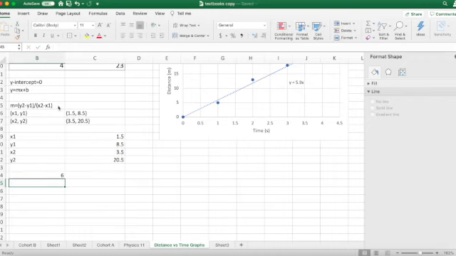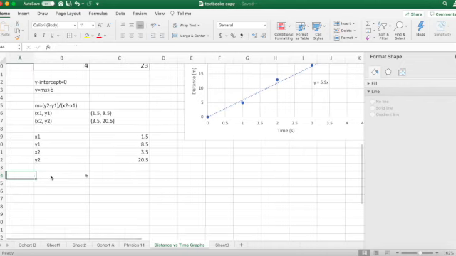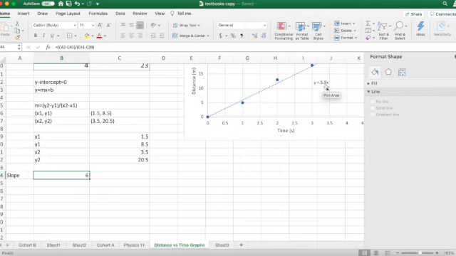Hit equals, and it computes the number 6. This is my slope, number 6. Very close to what the computer calculated as 5.9. We are a little bit off because we were estimating some of these values, but we are not far off, which means we've done a good job.